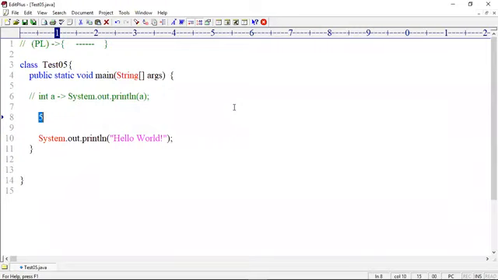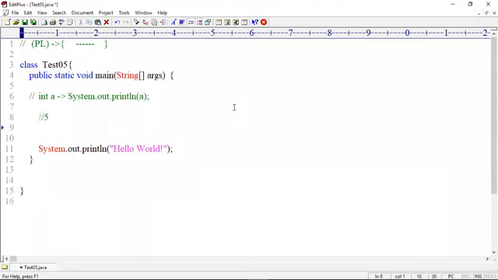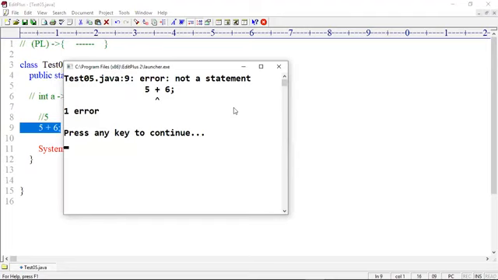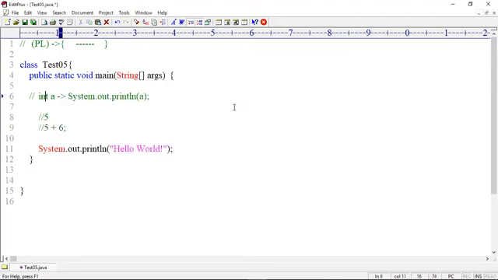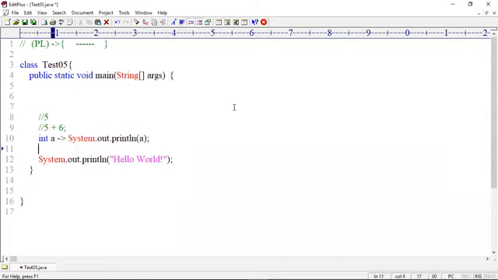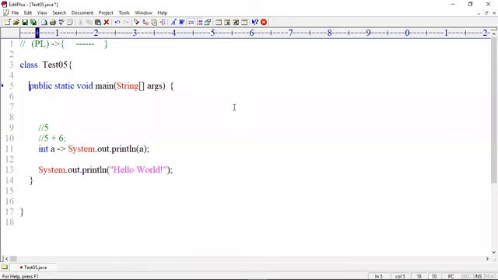Now tell me, can I use an expression directly like this? 5 plus 6? No. What is the use of 5 plus 6? Compiler throws error, not a statement. Similarly, can I use a lambda expression directly? A lambda expression is a function, and it is an expression. Regular functions should be written outside of methods, but a lambda expression is an anonymous function and an expression, so it should be part of a method. Like 5 plus 6: 5 is the first argument, 6 is the second argument, plus is an operator.